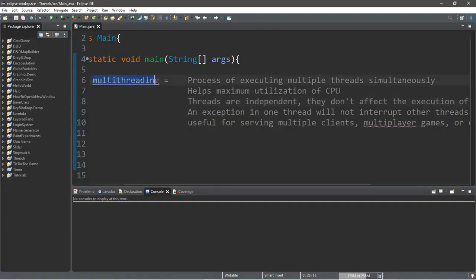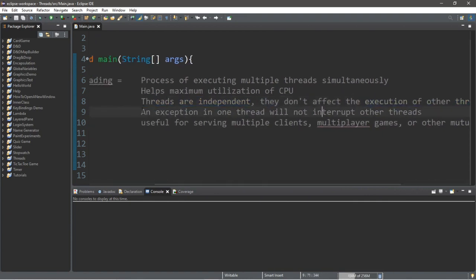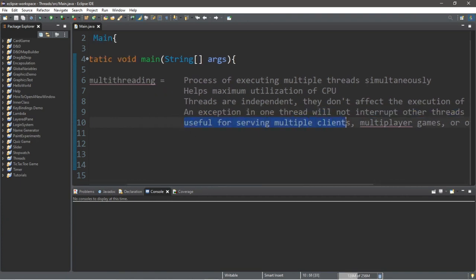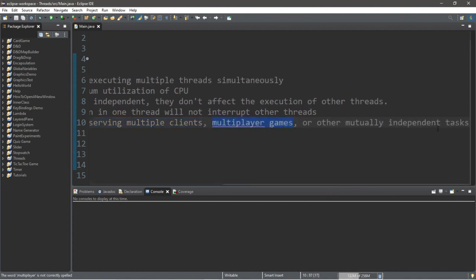Alright everybody, let's discuss the definition of multi-threading real quick. So this is the process of executing multiple threads simultaneously, and it helps maximize the utilization of your CPU. And with threads, they are independent, so they do not affect the execution of other threads, and an exception in one thread will not interrupt other threads since they run independently. And this is useful for serving multiple clients, multiplayer games, or other mutually independent tasks.